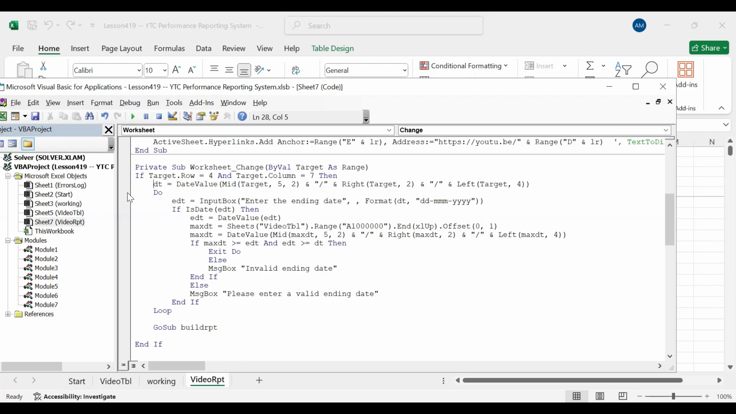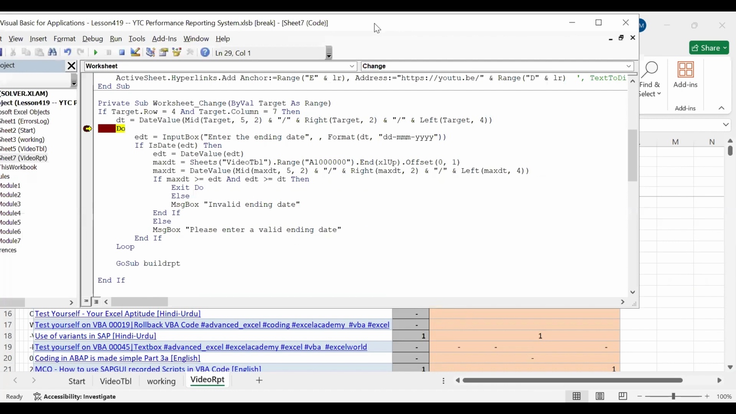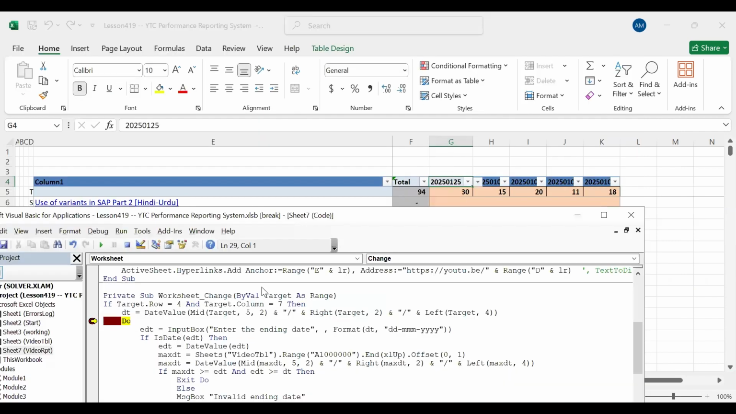We put a breakpoint in here and show you. For example, we change it from 30 to 25. As soon as you change it to 25, since the change has occurred in this qualifying cell, the target row is 4 and the target column is 7, so dt is the date value of it, although you have entered it in such a manner. It has automatically been used as a date value.